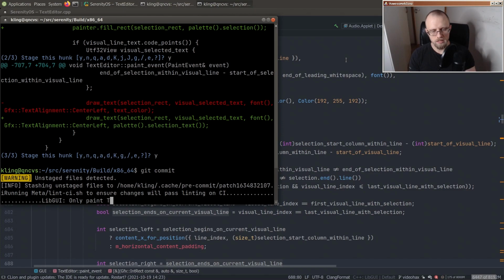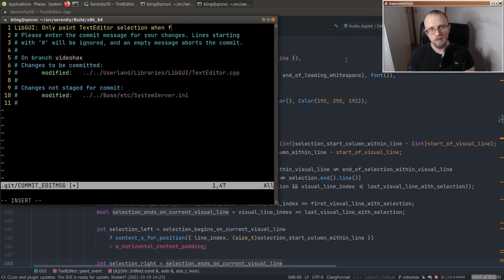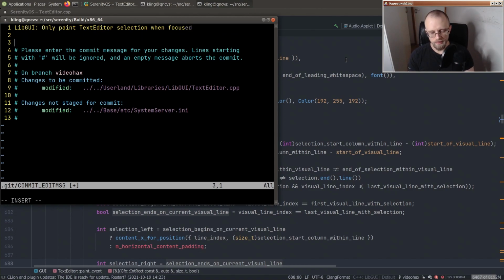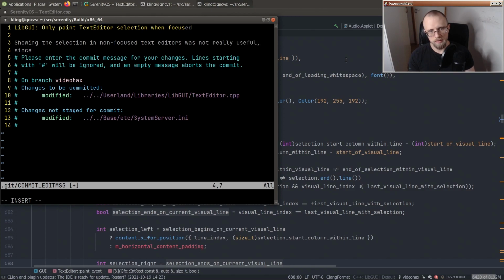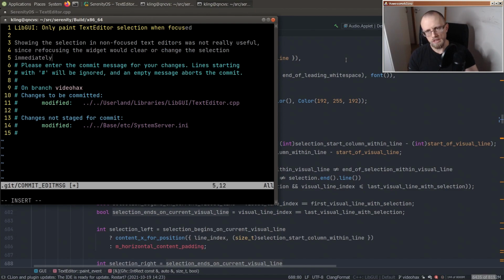Commit message: libgui, only paint text editor selection when focused. Showing the selection in non-focused text editors was not really useful, since refocusing the widget would clear or otherwise change the selection immediately anyway.